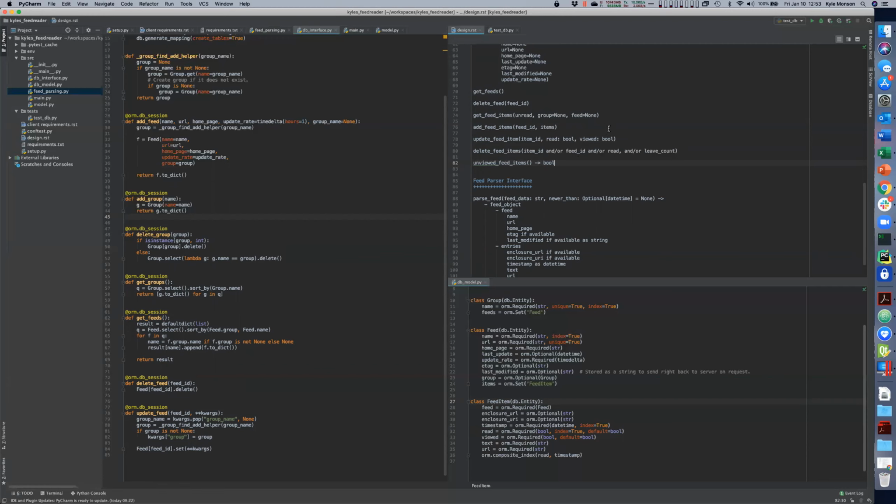So that's going to tell us whether or not a feed is updated, but we've never actually looked at the feed item. We've never displayed it to the user. And then let's see, get feed items, unread group, feed none. Okay, so that's correct. Let's see.